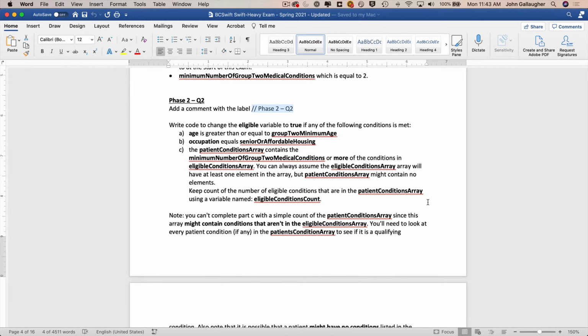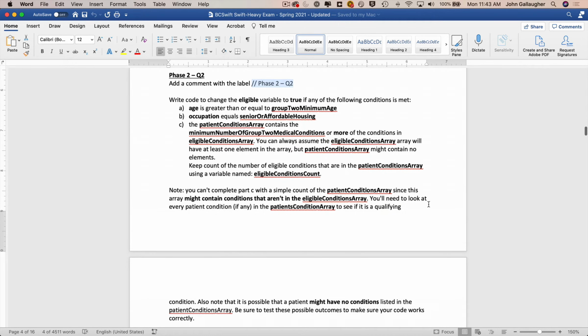Now you can always assume that the eligible conditions array will have at least one element in the array, but the patient conditions array might contain no elements. Now you'll also want to keep count of the number of eligible conditions that are in the patient conditions array using a variable named eligible conditions count. But note, you can't simply complete part C with a simple count of the patient conditions array, since this array might contain conditions that aren't in the eligible conditions array.